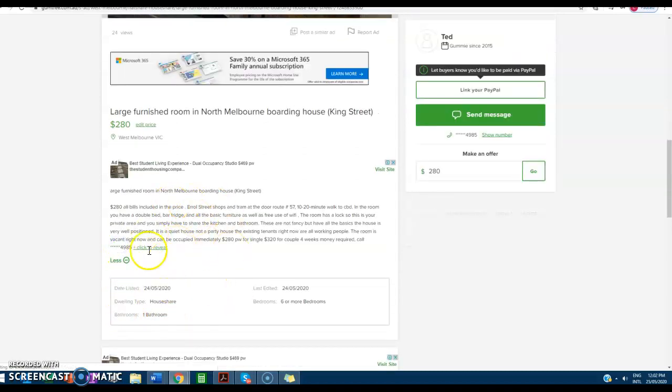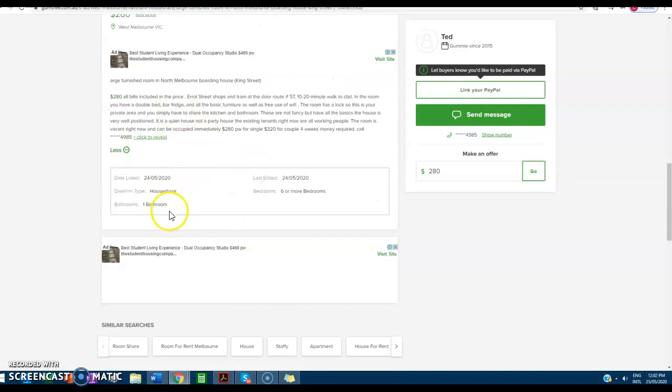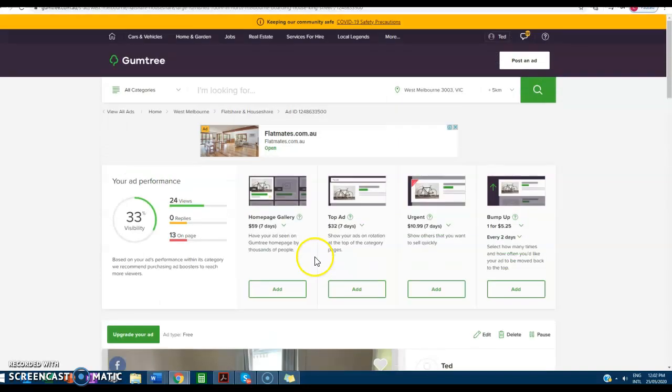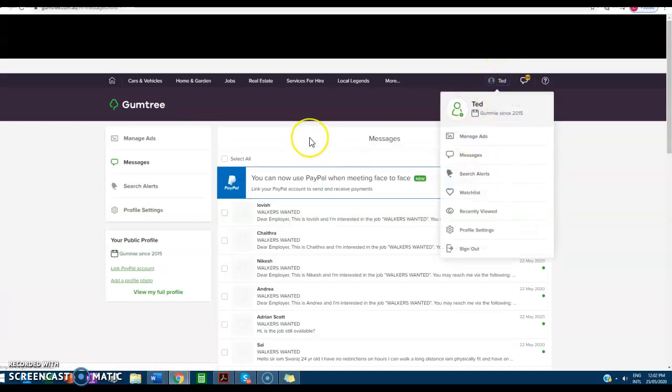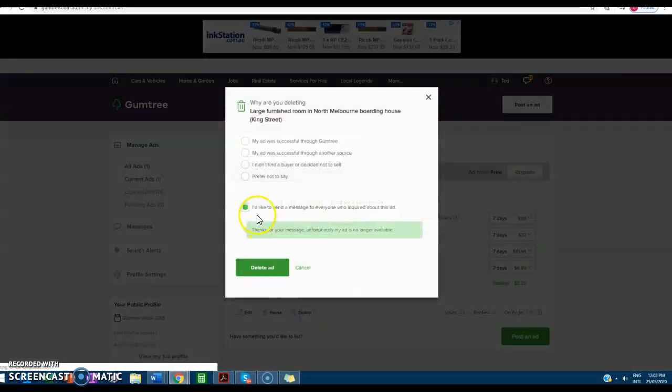More. So make sure that you have a copy of this, that way you have the wording. But because I already have the wording, I'll just delete them. So I'll go back, I'm sorry. I'll go to manage ads and I'll delete. So just unclick that, prefer not to say, so delete ad.